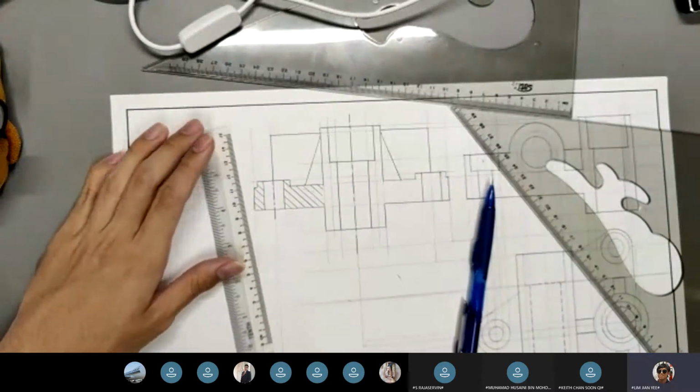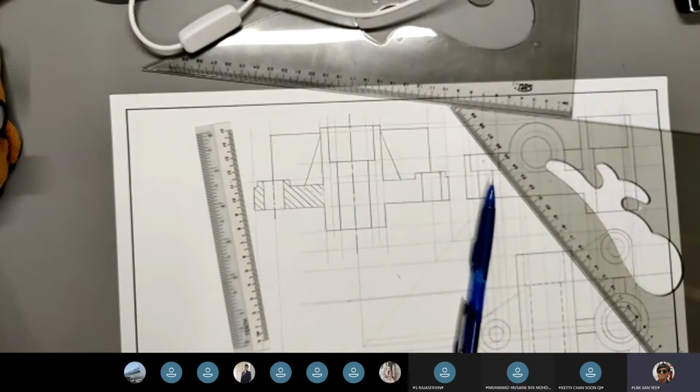Oh wow, this took long. Yeah, your M2 should take quite long because it's quite complicated.